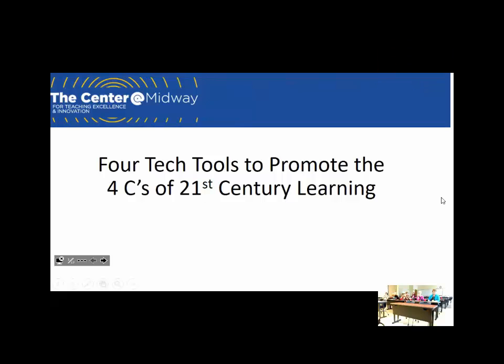How about down there? The topic of this session for this afternoon is the 4 tech tools that we can use to promote the 4 C's of 21st century learning. And I'm going to be going back and forth between a PowerPoint and demonstrating the actual tools.